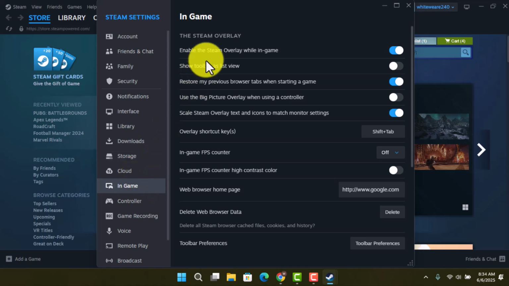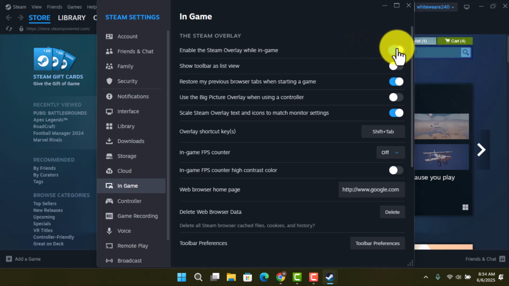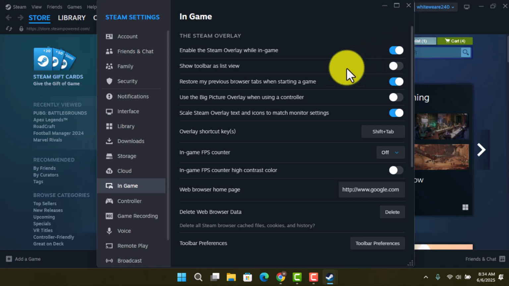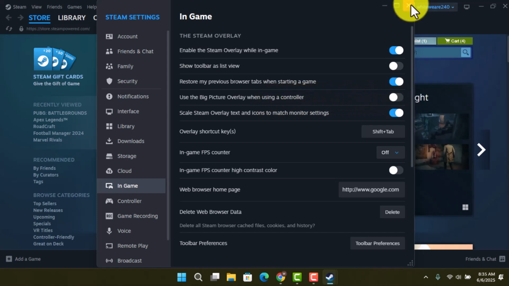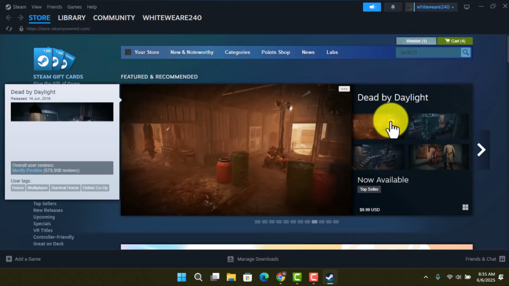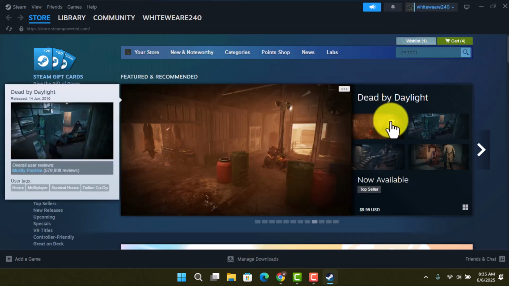While you are on this section, you want to make sure that the option to enable the Steam overlay while in game is toggled on. And as you've done that, also make sure to enable the option to use the big picture overlay when using a controller. Make sure that this button is enabled as well. Once you've done it, close this tab and restart your PC and see whether that has been fixed or not.